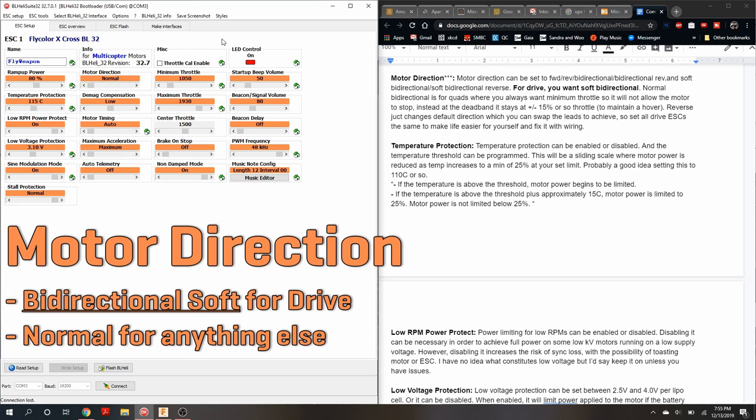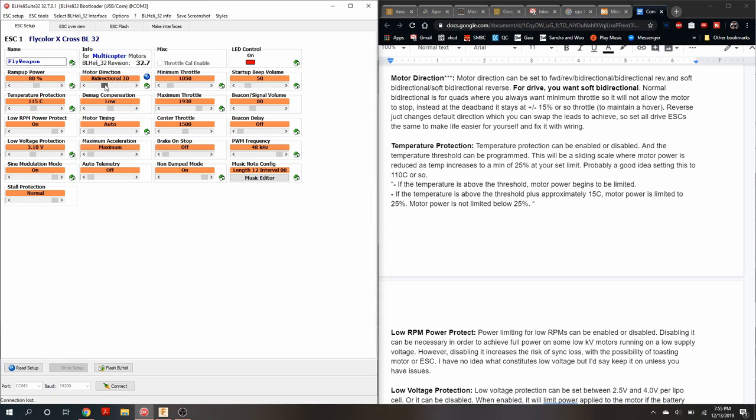Motor direction, this is the important one for drive. Motor direction has like five settings. So there's normal, reversed, bidirectional 3D, bidirectional 3D reversed. Now you might think at first bidirectional 3D or 3D reverse is what you want for drive. That's wrong. You actually want bidirectional soft or soft reverse.